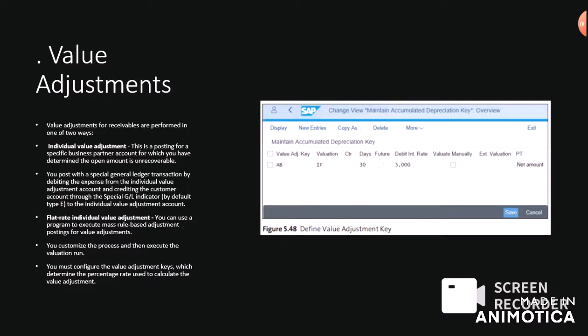You must configure the value adjustment keys, which determine the percentage rate used to calculate the value adjustment. Each and every open item of the debtor will have different amounts, so we can't adjust the amounts fully. We can adjust the amounts to a particular percentage.